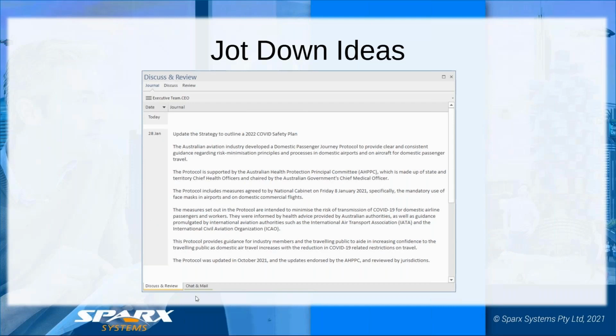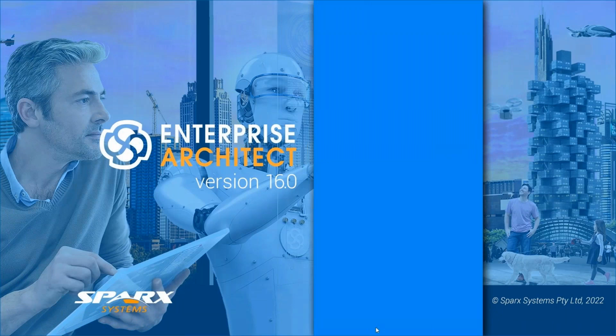So there's lots in Enterprise Architect 16 to help support collaboration, and today we're going to cover some of those topics, and we're going to step through each of them to show you how you can create a chat message, how you can create a journal, how you can use auto refresh within Enterprise Architect 16, and how you can use all of these collaboration tools together to help work better as a team.